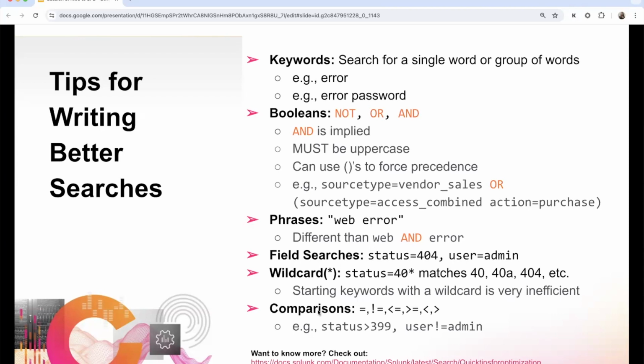And then, of course, we've got comparisons. Similar to Booleans, we also have comparison operators. We could have those status codes, for example, be greater than a number, or we could have our user field be anything other than a specific value, and so on and so forth. So these are also some little tips that you can use to write and narrow down those events at the beginning of your queries a lot better. I highly recommend you focus on using those field searches, and wherever possible, those comparisons or Booleans. Those are going to be your best friends.